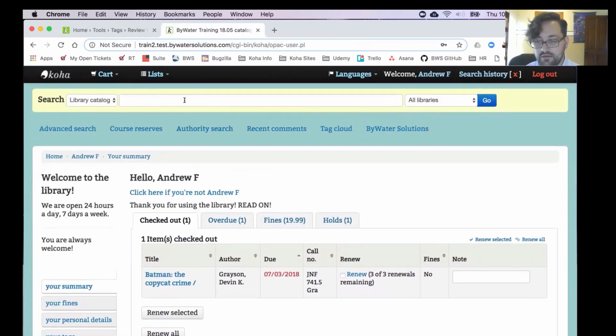So continuing the theme of periodicals, we've had a little bit of change to how those subscription details show in the OPAC. Let me grab a subscription here.